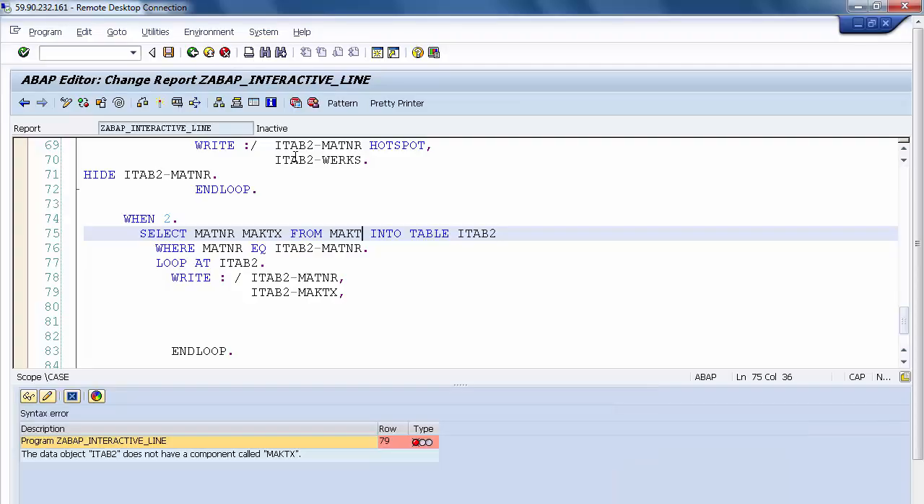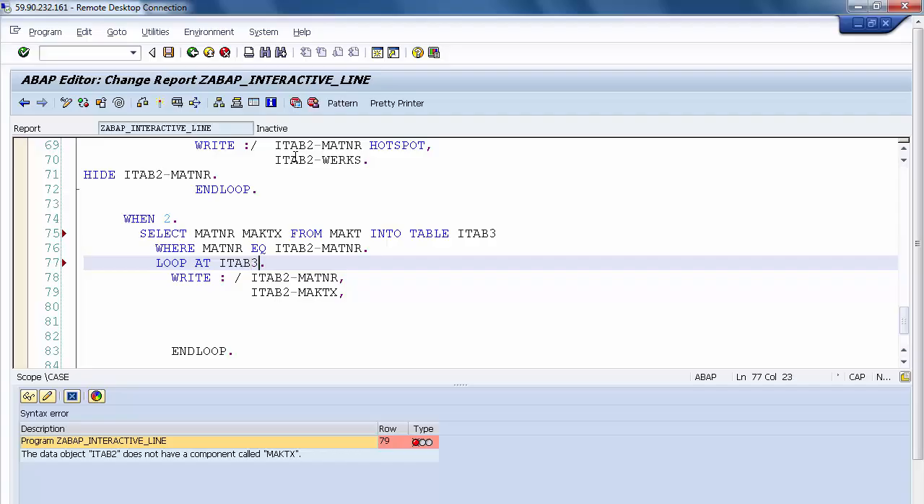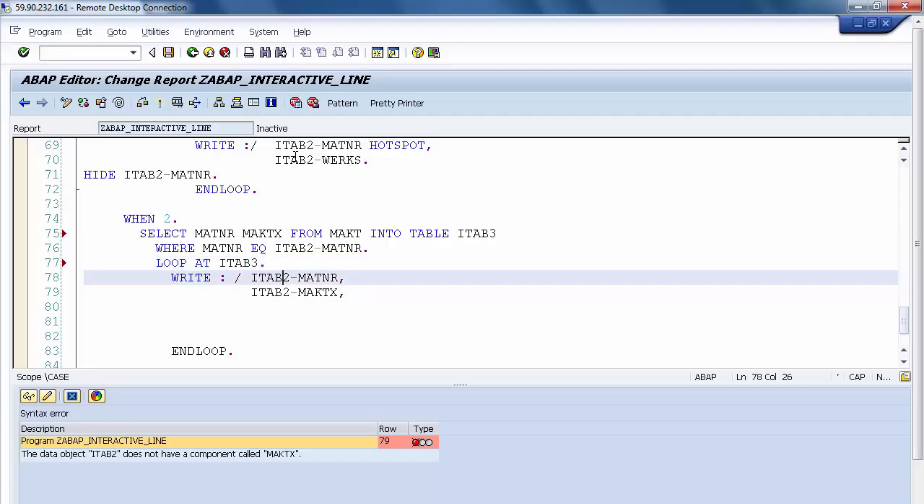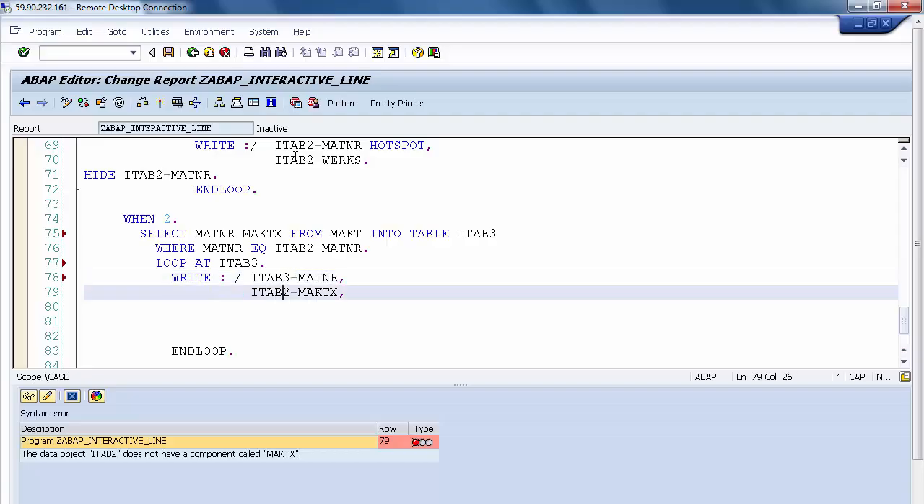So click on enter, click on display errors, into table ITAB2. Yeah, this is ITAB3 because we are placing into 3, right. So loop it ITAB3. So it's a print mistake we have done with the 2, right.